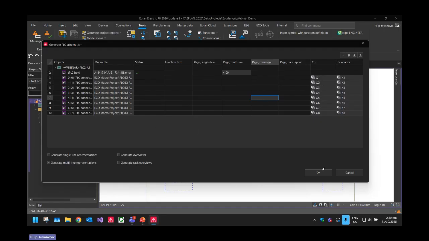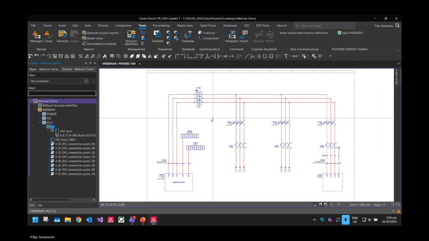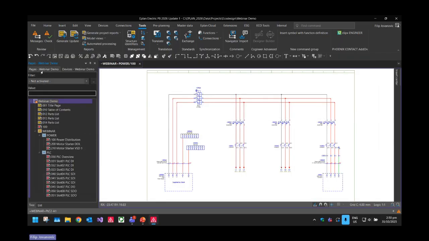And then to generate, you go OK. And as I've said before, to save your data, you can save it in an XML format or an Excel format to import again. But I don't want to save it. And if I go to pages, you can see I've got page 100 here.